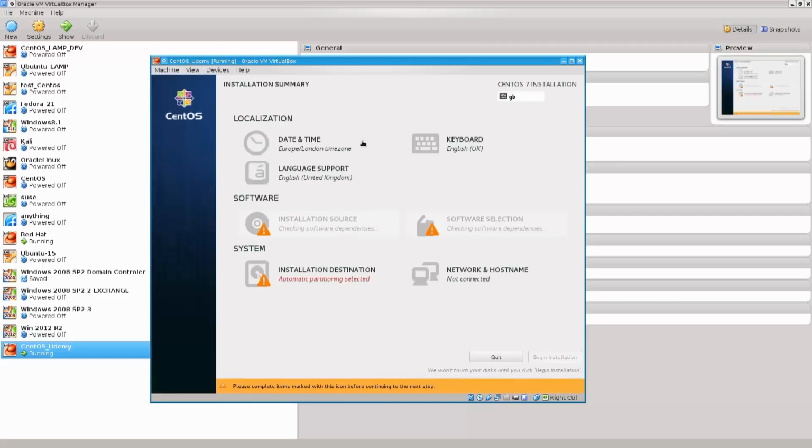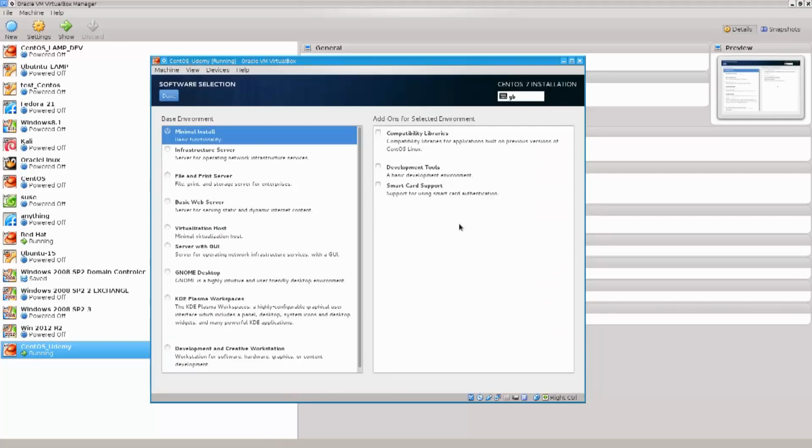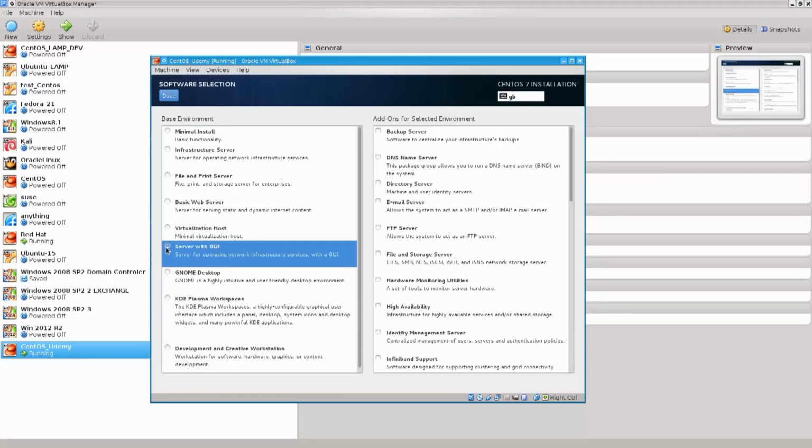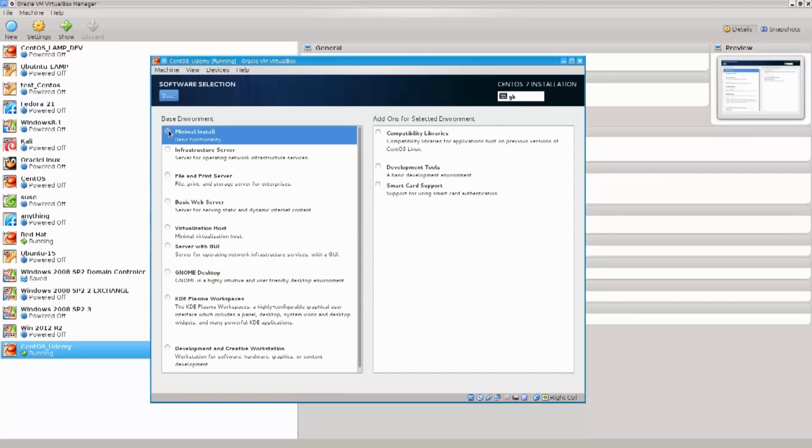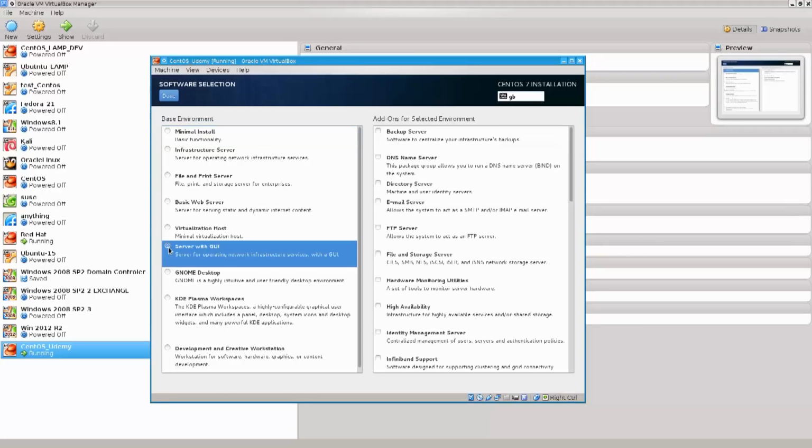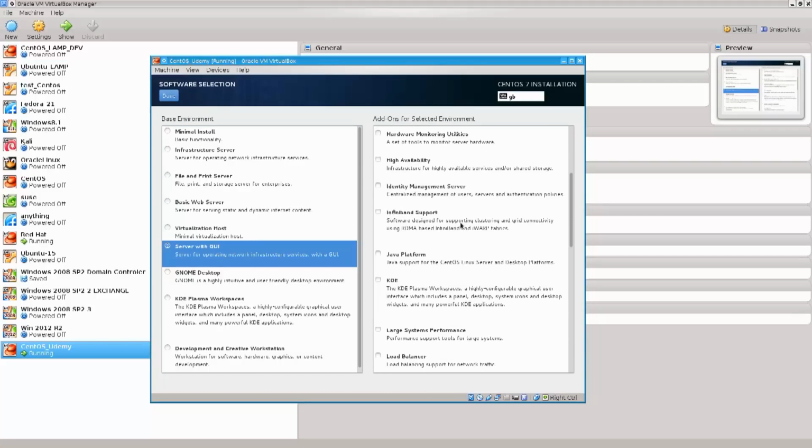Going a bit slow here, but it doesn't really matter. I will just select the default options here, primarily because it doesn't really matter to me, but I don't want a minimal install. I personally will go ahead and say server with GUI, but you can also say minimal install, and this will consume the least amount of resources in your system, but I want the server with GUI. So what do we want here?